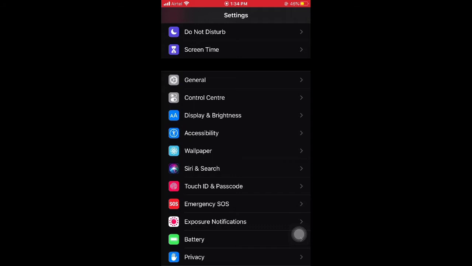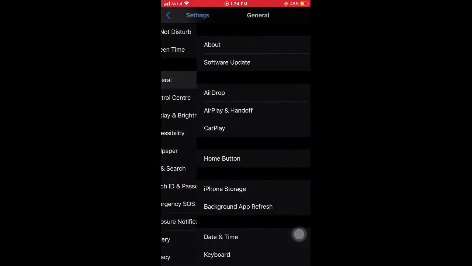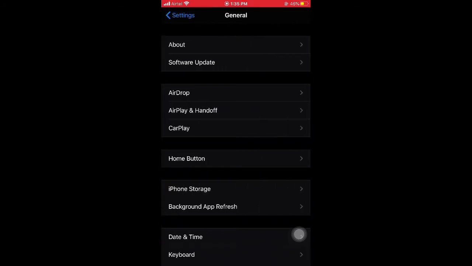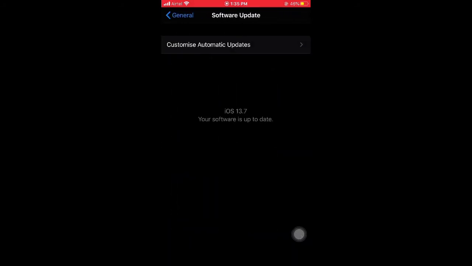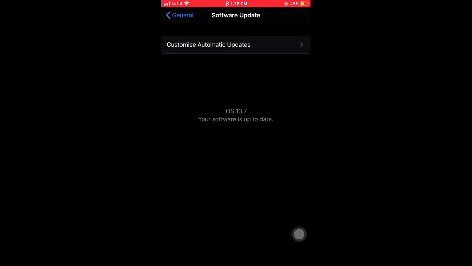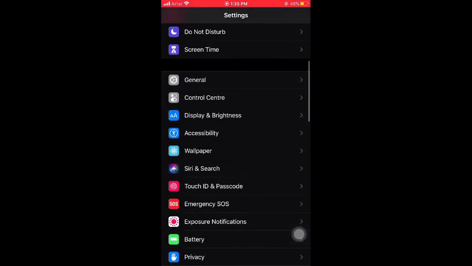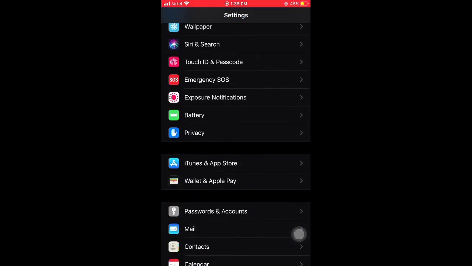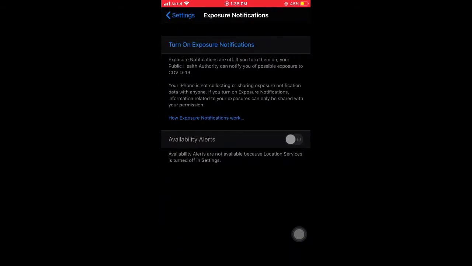If you cannot see exposure notification on your iPhone settings, tap the back button, then scroll up and select General, then tap on Software Update. In Software Update you can see your iOS version in your phone. If you cannot update your phone, connect to Wi-Fi and update to the latest iOS version. After the latest software update, again open your settings and you can see exposure notification.